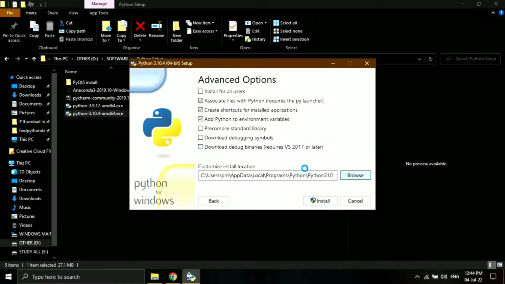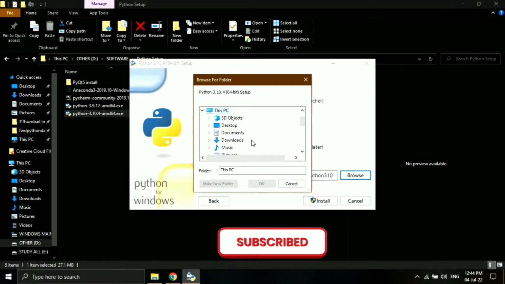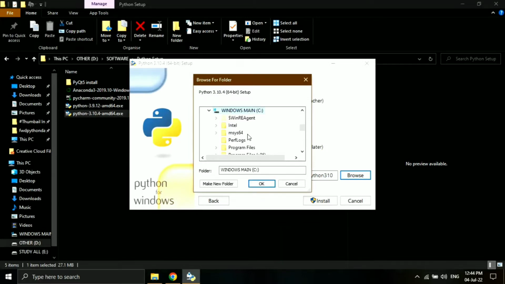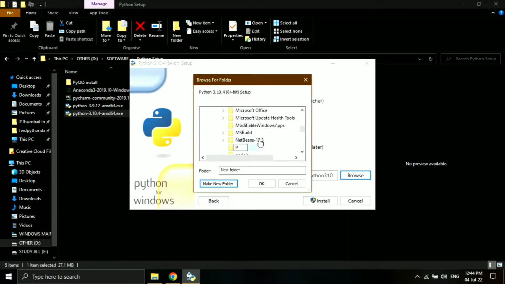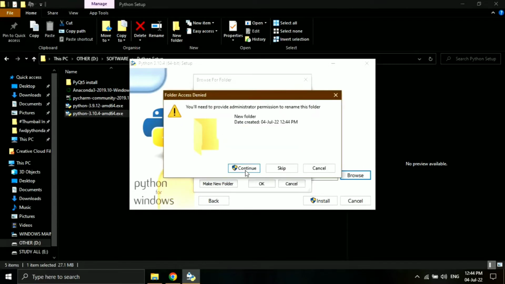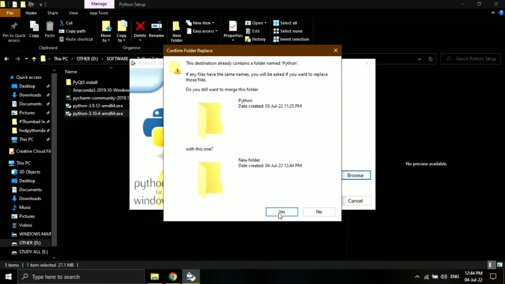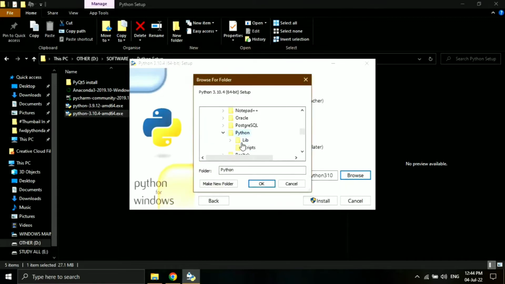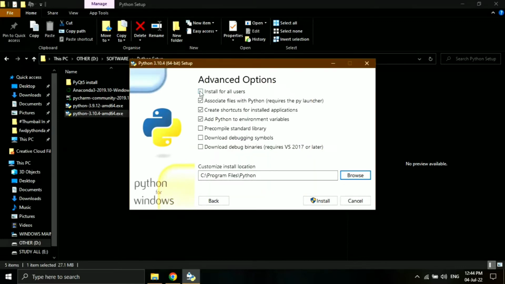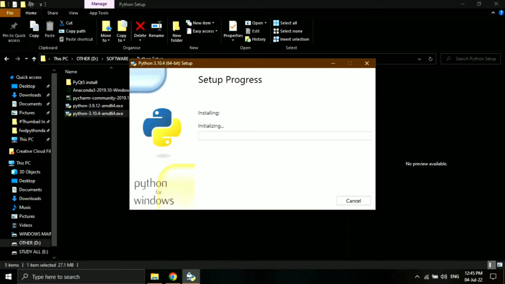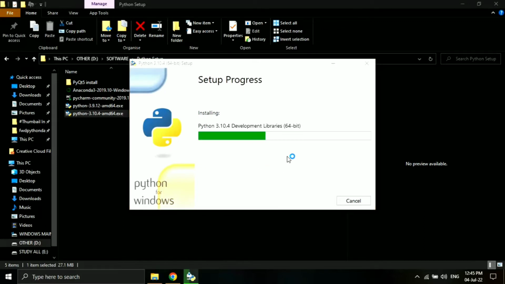Python installer and let's install. Choose where to install, the location. I am installing in the programming files. I am using Windows. Let's create a folder named Python. Choose the folder. Choose options: install for all users. Wait for installation.